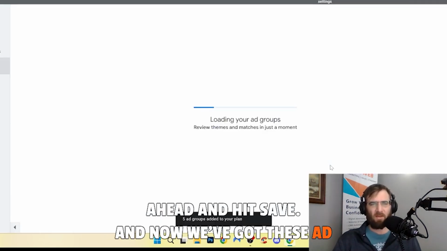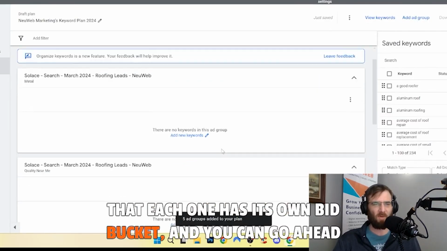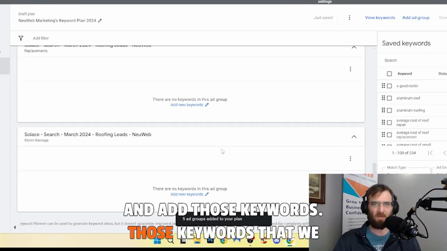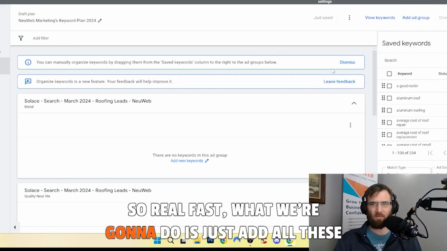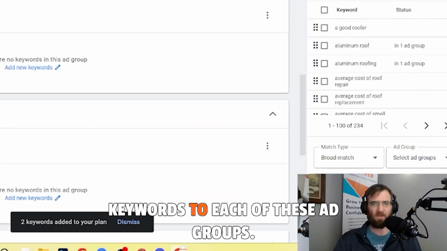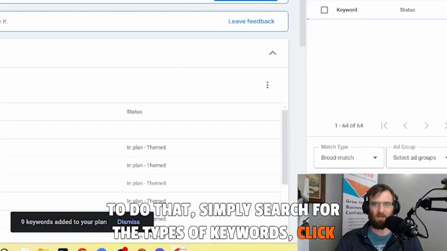And now we've got these ad groups here. As you scroll down the page, you can see that each one has its own bucket, and you can go ahead and add those keywords. Those keywords that we planned are over here on the right. So real fast, what we're going to do is just add all these keywords to each of these ad groups. To do that, simply search for the types of keywords, click them.